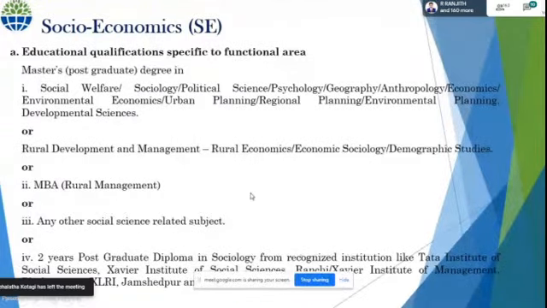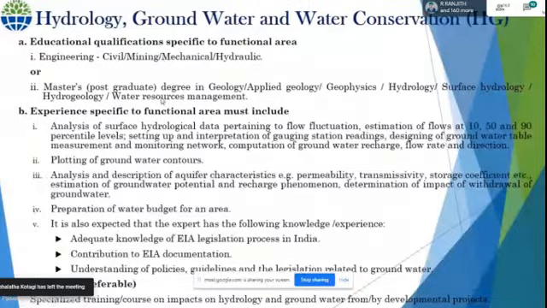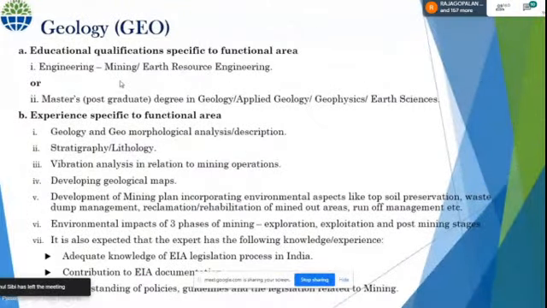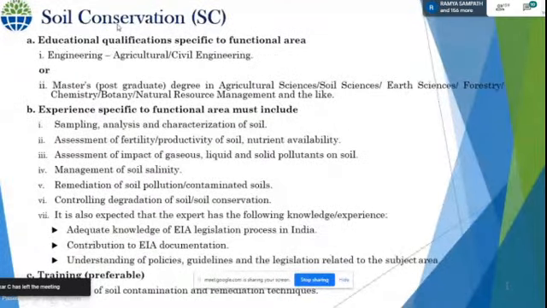And for HG, civil engineers, mining engineers, mechanical engineers, and hydraulic engineers can apply. In case of science, like geology, applied geology, geophysics, hydrology, surface hydrology, hydrogeology, and water resource management, they can apply. For geology, only mining engineers and earth resource engineers can apply. And in case of master's degrees in science, like geology, applied geology, geophysics, and earth science, they can apply. And in case of soil conservation, in engineering, agriculture and civil engineers can apply, others cannot.